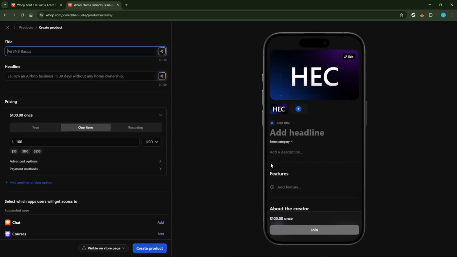This is where you'll bring your product to life by entering its name, setting a price, and defining any specific access levels or features that might be relevant. It's important to think through these details carefully as they will directly impact how your product is presented to potential customers. After you've filled in all the necessary product details, the next step is to save and create the product.